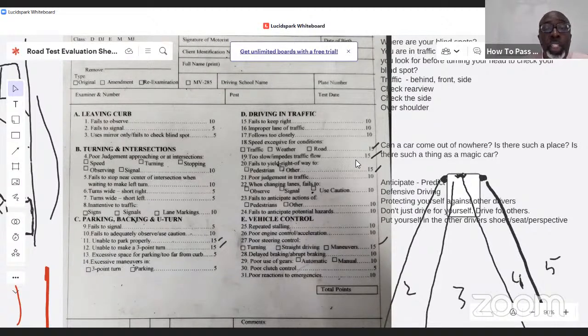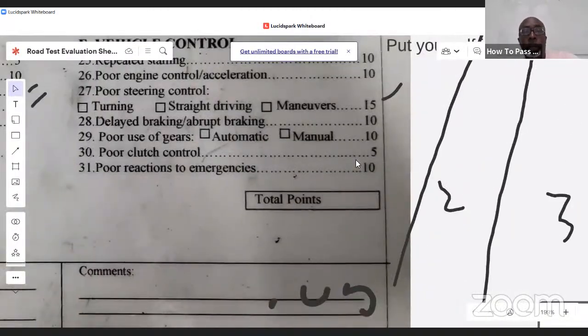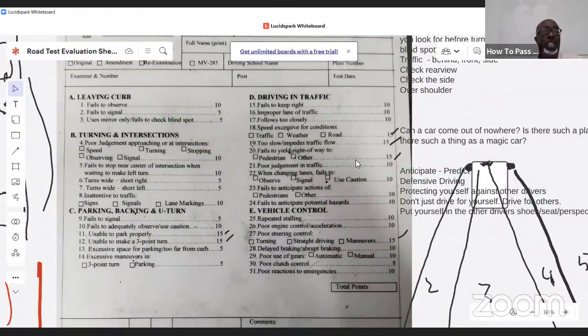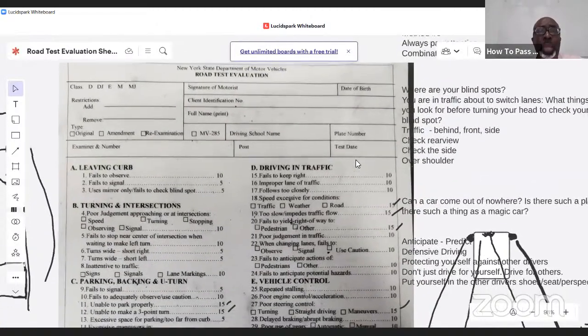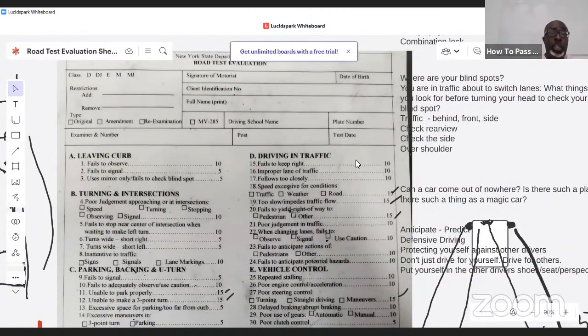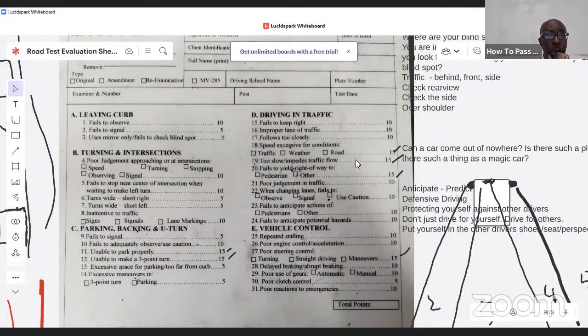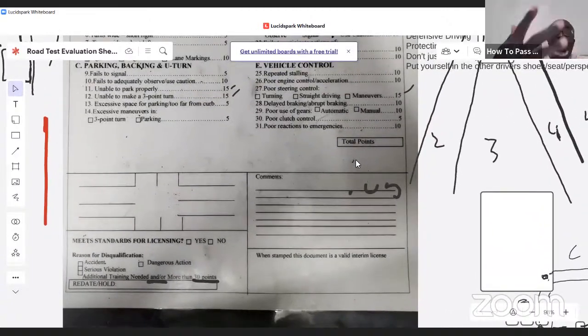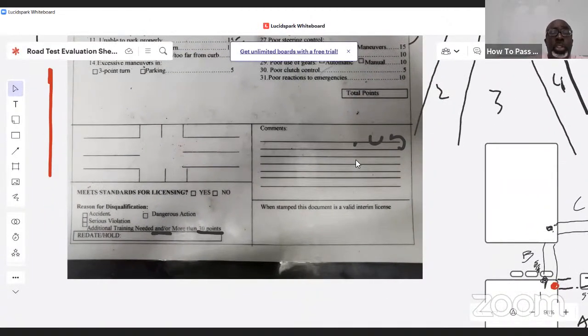At the end of the test, you will see a box that says total points, right down here. Basically this is a list of mistakes. These are the typical mistakes that people make on the New York State road test. The points range anywhere from 5 points up to 15 points. Once you accumulate a certain amount of points, you can fail the road test. The maximum amount of points you can accumulate and still pass the road test is 30 points.